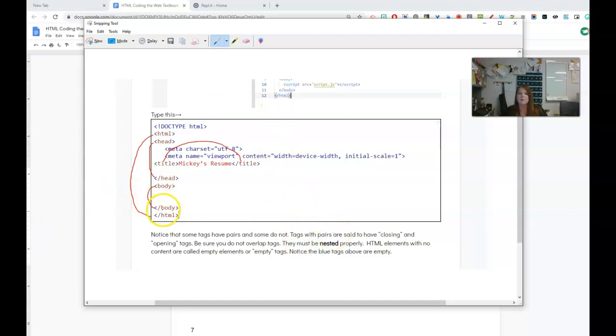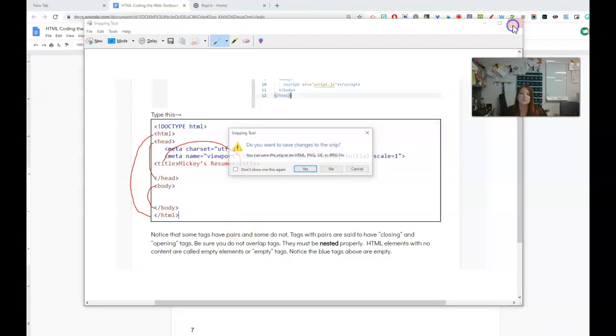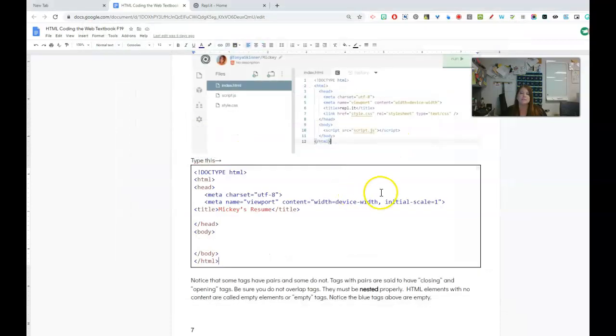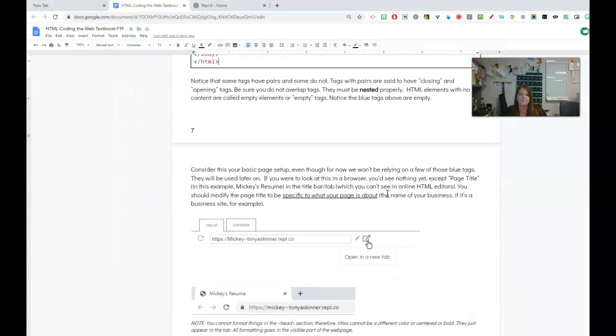If we would have put body and HTML backwards, then they would cross. That's not a pretty rainbow. That's like attack, attack. That's a big mess, okay? So we have to remember to nest properly, to close things in the reverse order that we open them.